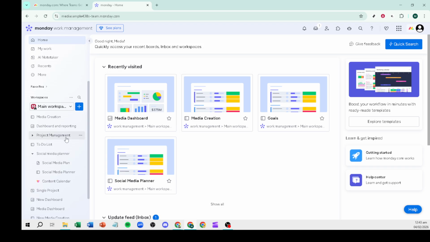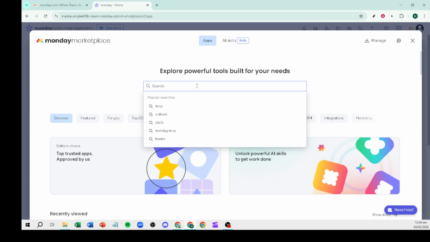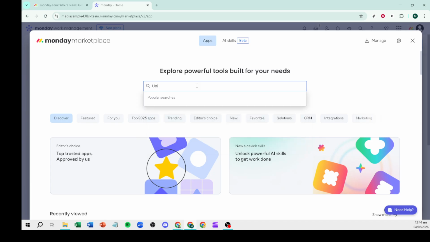Start by signing into your Monday.com account. From your workspace, open the Monday Marketplace. This is where you'll find integrations and add-ons that expand what your boards can do. In the search bar, type Unito. You're looking for the listing called Two-Way Syncing with Unito. Open that listing to see the overview and what permissions it needs.